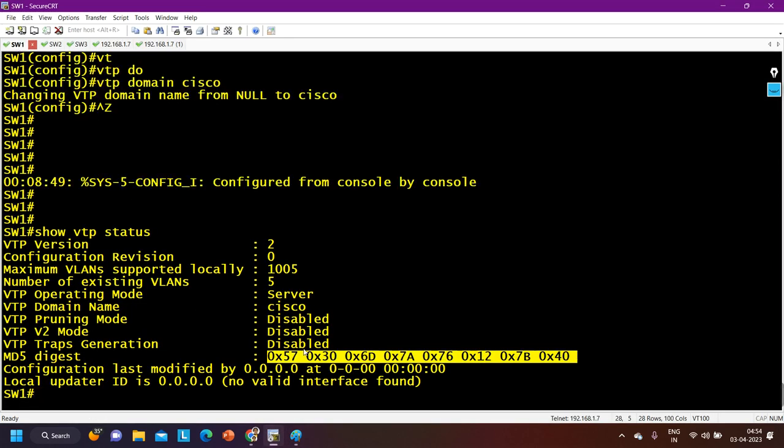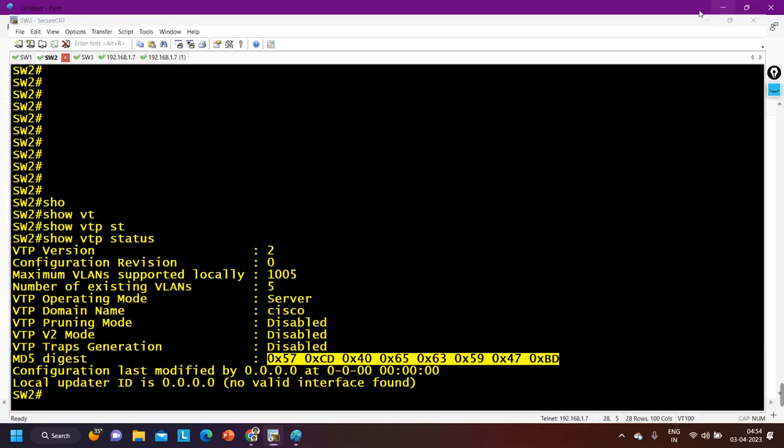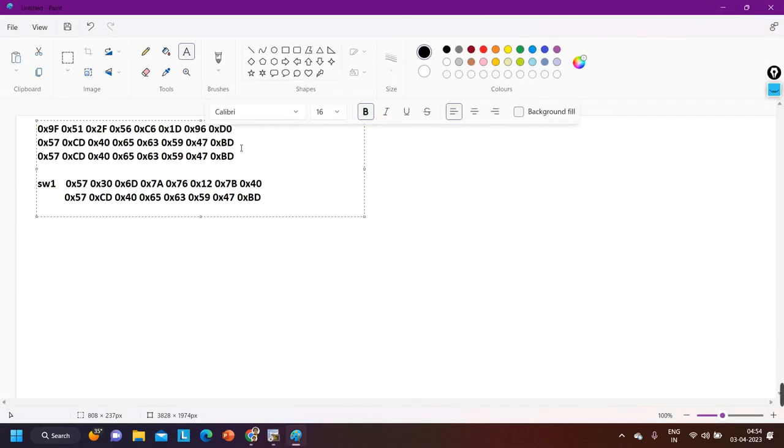Because this is the MD5 digest value of switch 1, this is the MD5 value of switch 2, because switch 2 has calculated the MD5 digest value with CR number what? With domain name null. Yes or no? So this is the previous MD5 digest value and this is the newest. So see, both are same, right?